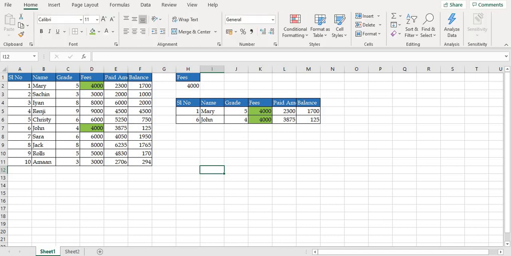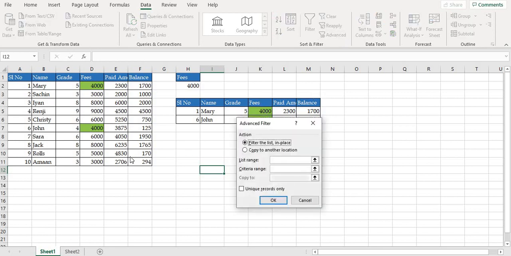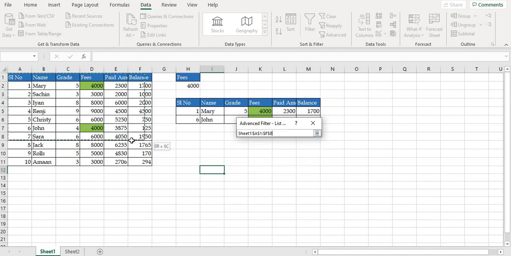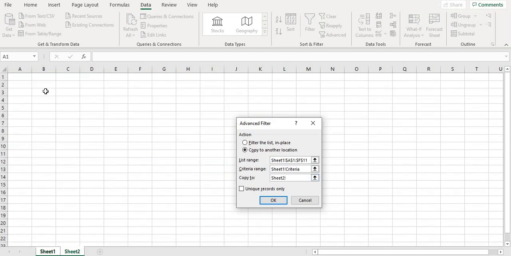Let's look into that. First we have to go to Data, then Advanced. List range, so we have to select like this, and the second option is criteria range. This is the criteria, and copy to another location. Just click it here. Here we are going to the second sheet. We need to copy and paste it here.